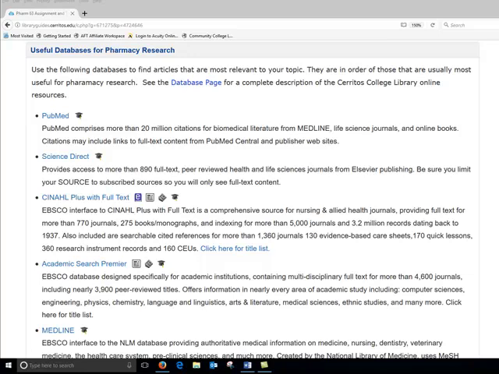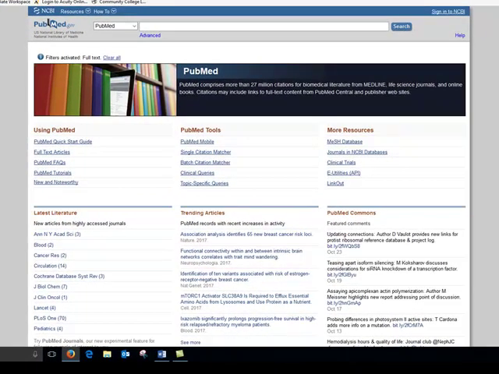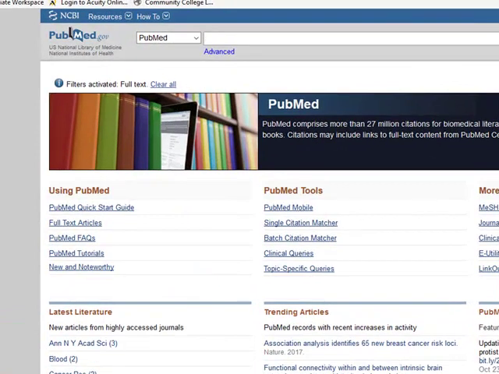Here at the Cerritos College Library, we've already subscribed to a lot of journals through various databases, so you don't have to pay for them because we already had. I'm going to start my search with a database that I like a lot called PubMed. These databases are really easy to use. All you have to do is type in the name of your drug.